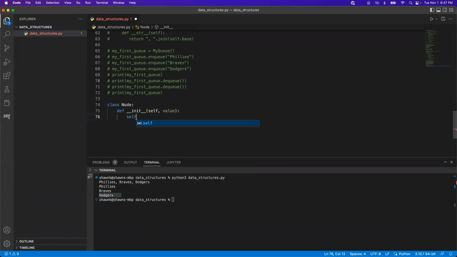So we want self.value equals value, and self.next, which is a pointer or a reference to our next node, we'll just say by default it's none. So this is the value that's stored in the node, and this is the reference to the next node in the list. And then we can use that to implement a linked list class.